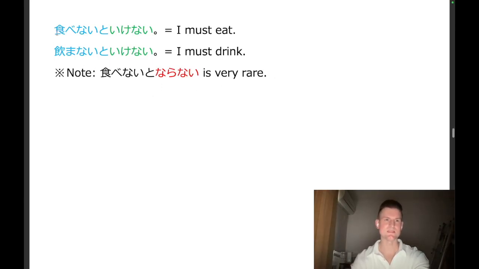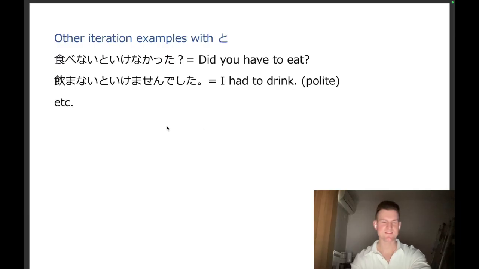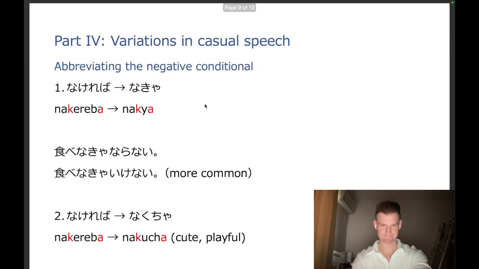So let's use these here in speech. And as we will see in the next section, there are further ways to abbreviate this as well. Before looking at that next section, we'll look at other iteration examples with to. Okay, so 食べないといけなかった. Did you have to eat? Once again, guys, it just follows the past tense structure that we looked at above. And we can make a polite sentence as well. 飲まないといけませんでした. I'm sorry, I said it like a question. 飲まないといけませんでした. I had to drink.